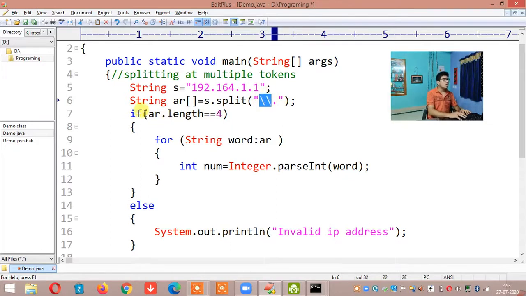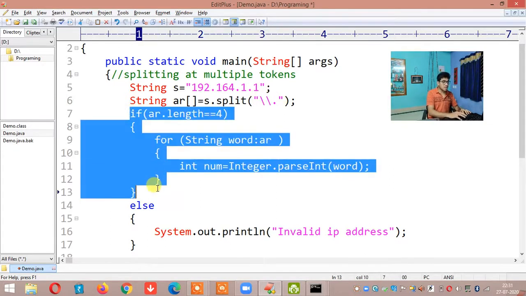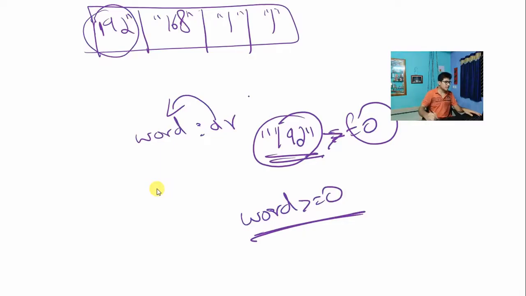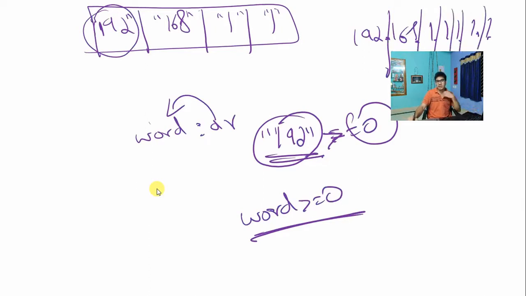After you split, first you have to check whether the array length is 4 or not. Why? Because imagine you had one question like this: is 192 168 11111 a valid IP address? You should tell no. Why? Because after splitting, what's the length of the array? Somewhere around 7, right? Length of the array is 7. So if the length of the array is 7, definitely it's not a valid IP address.